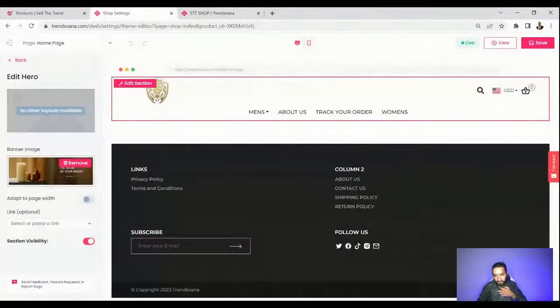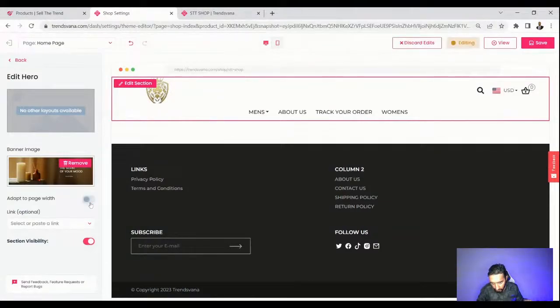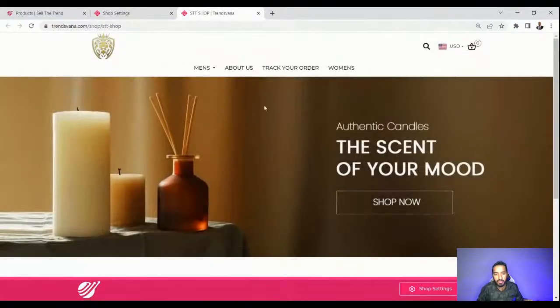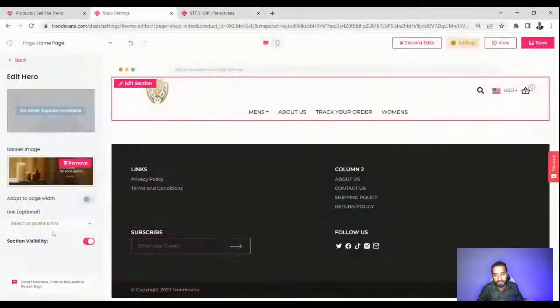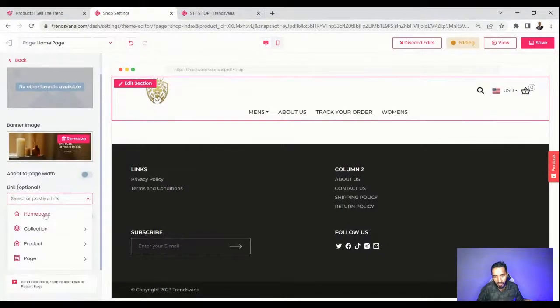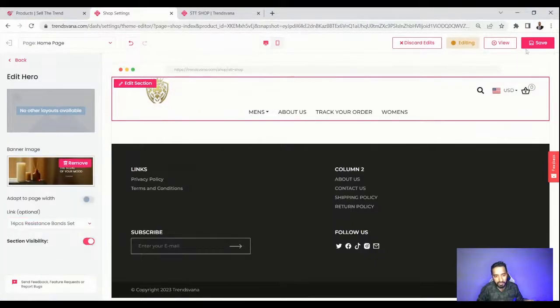So now what you want to do is, let's say, adapt to page width. Okay, seems okay. Let's say you want this banner image to be clickable, like if I click this banner image, it should go to my product page. It's really easy. You just click on link, and then you can link it to the product. Let's say I link it to this product, 14 pieces resistance band set. That's it. I can click on save right now.